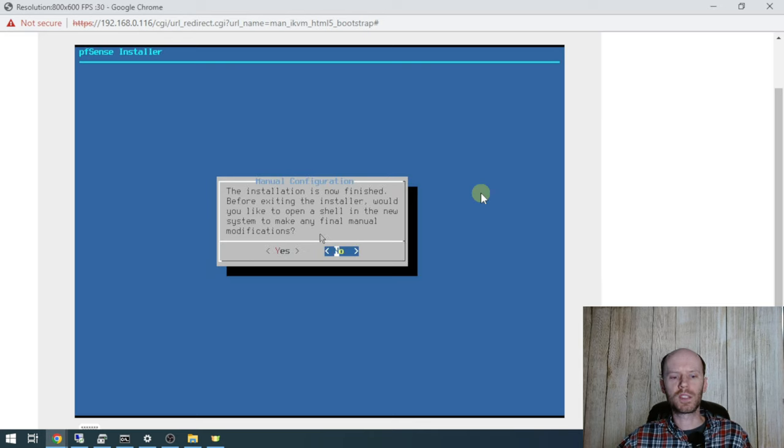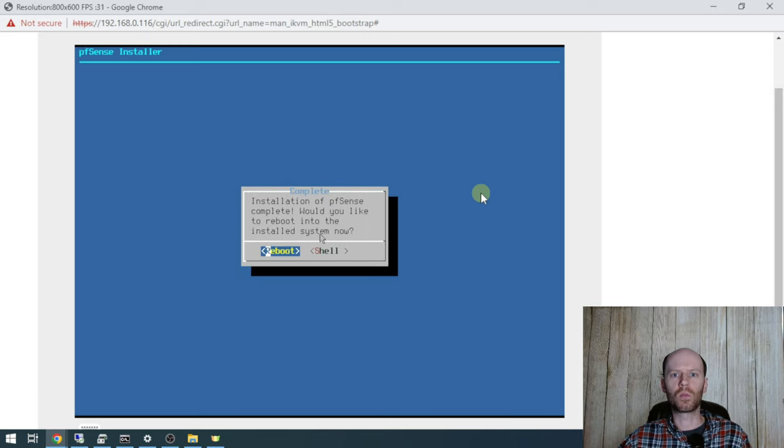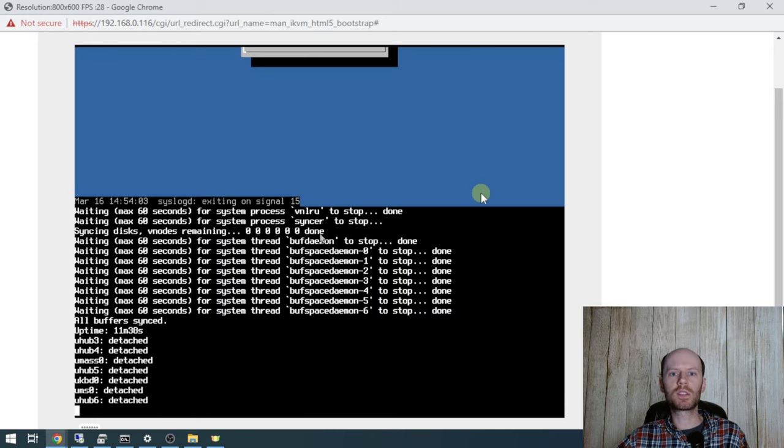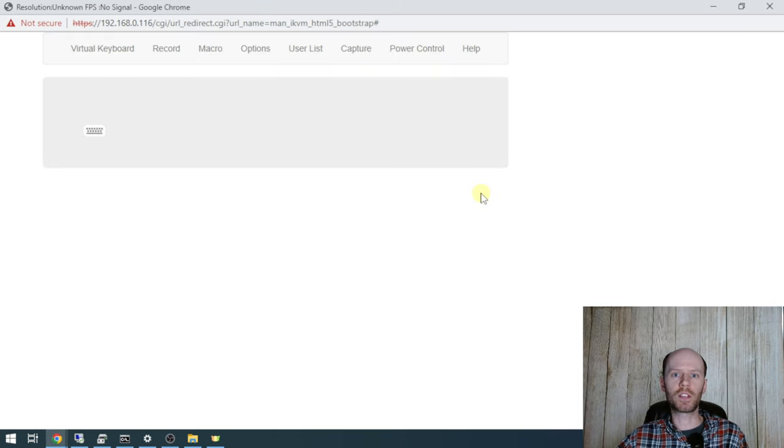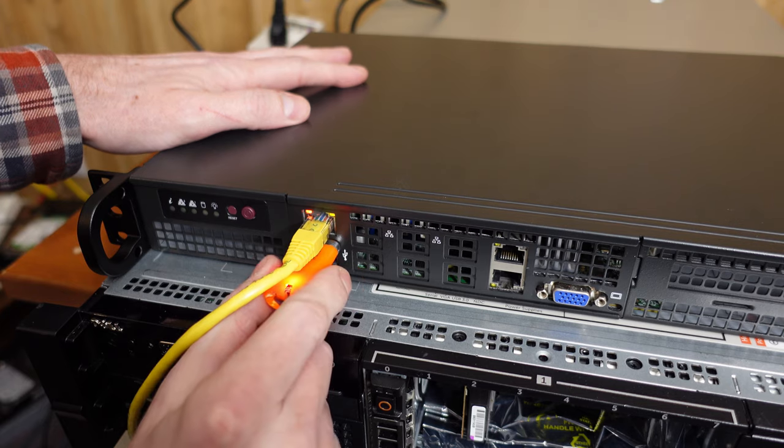All right, the installation is now completed. It's asking us if we want to open a shell to make any changes. I'm going to answer no. And I want to reboot. Once it shuts down completely, you'll want to remove the flash drive before it starts up again.